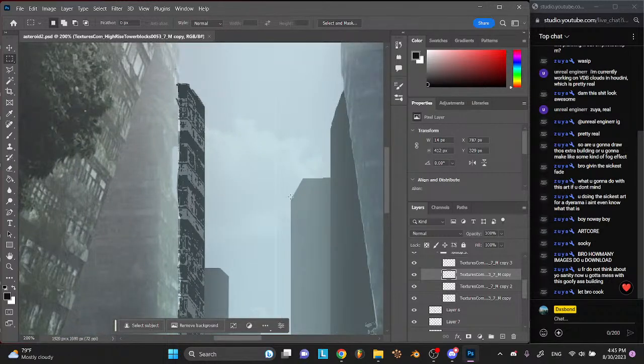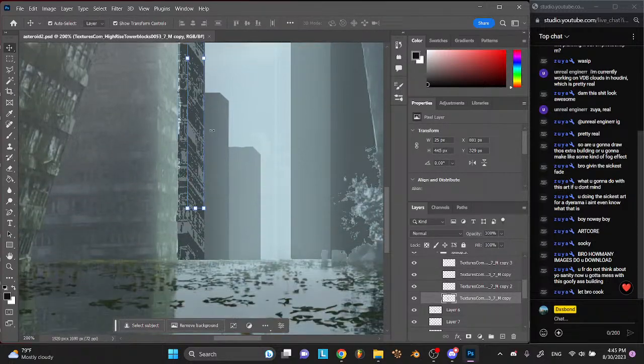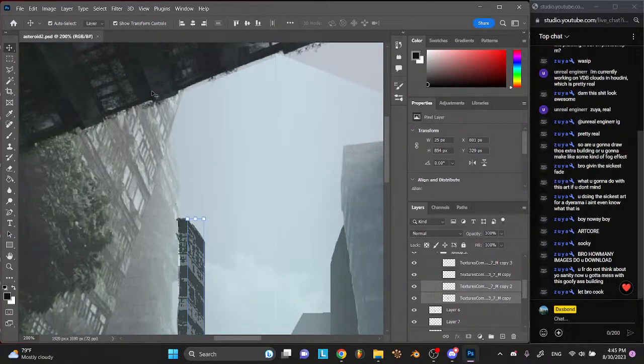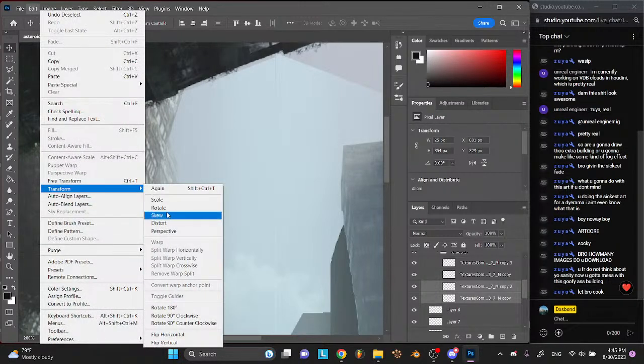Okay, slight problem. It's just a tad bit skewed a little too much. So I'm gonna try and bring it back. I'm gonna revive this one. This one is skewed a bit too much. So edit, skew.